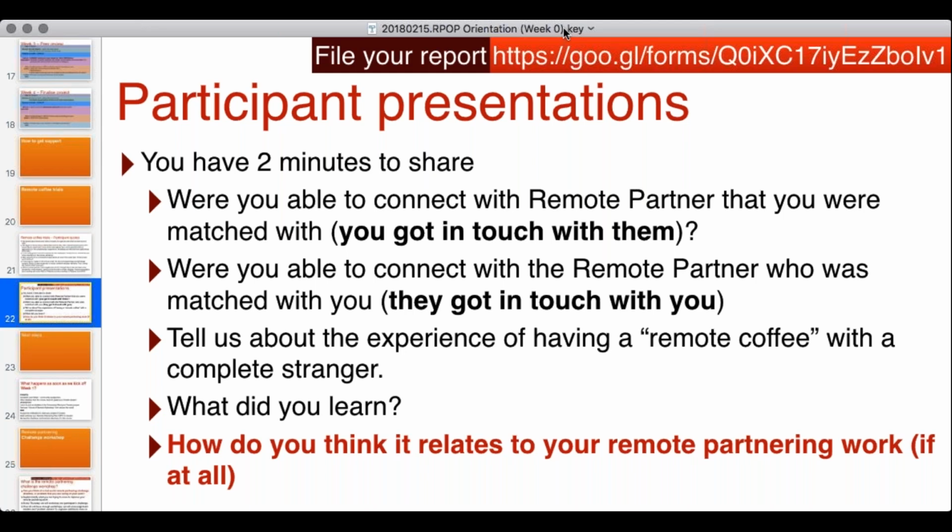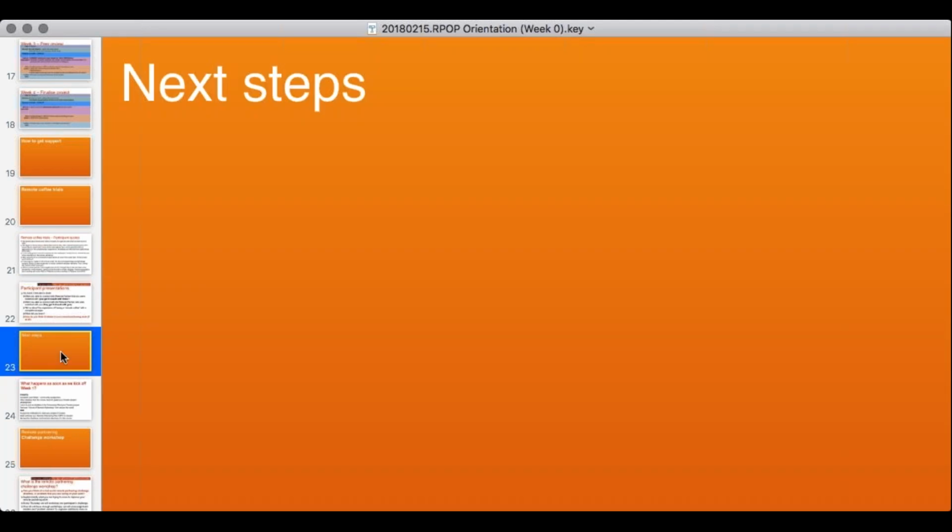In fact, you can see the link to file your report. You'll also find it in the materials. And we'll be sharing the output of that. There are already more than 20 reports. We'll be sharing them back with you, so you can look at what other people's experience was through these remote coffee trials.